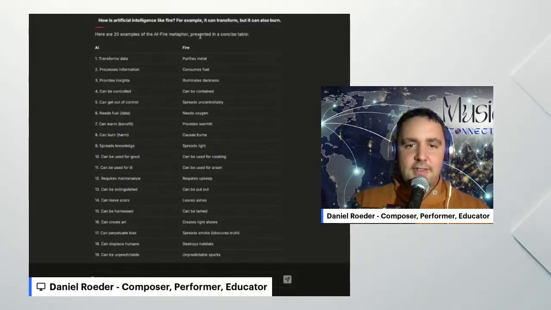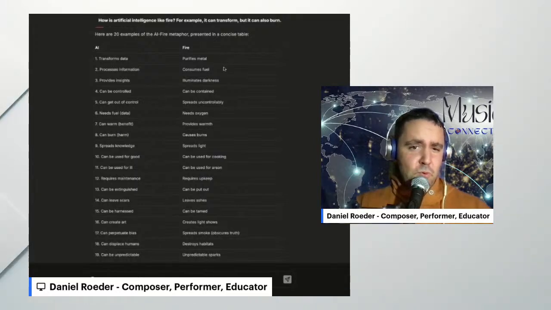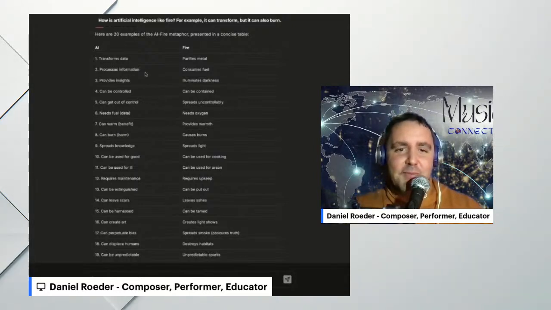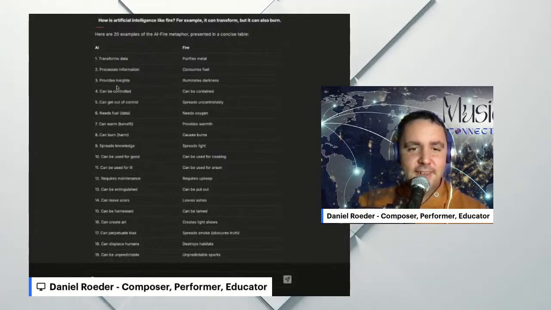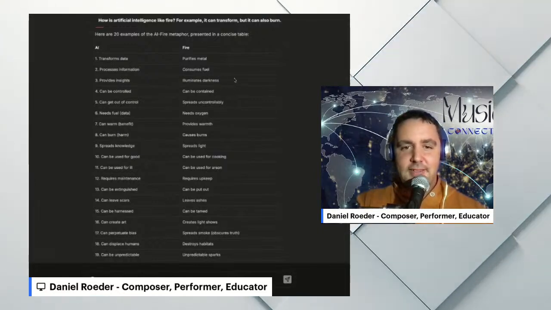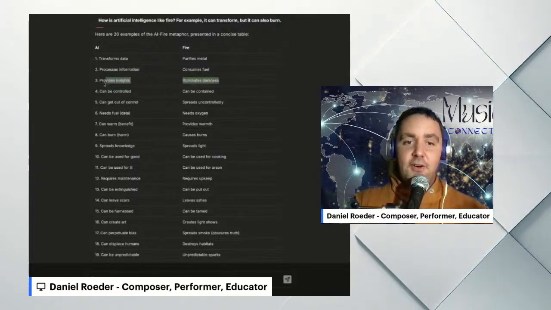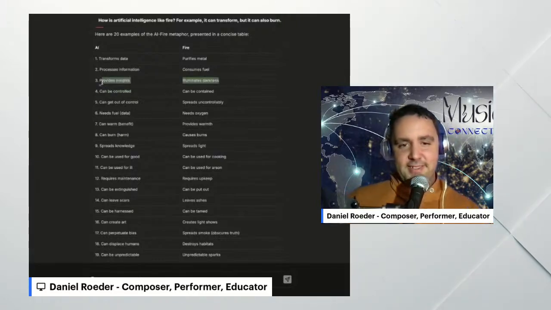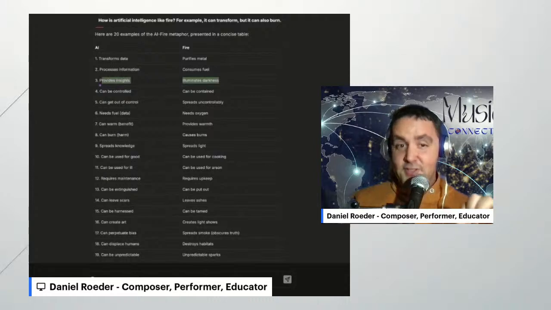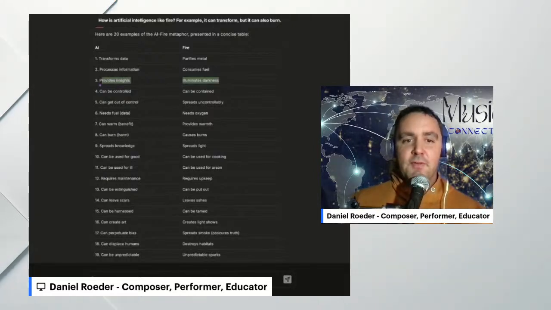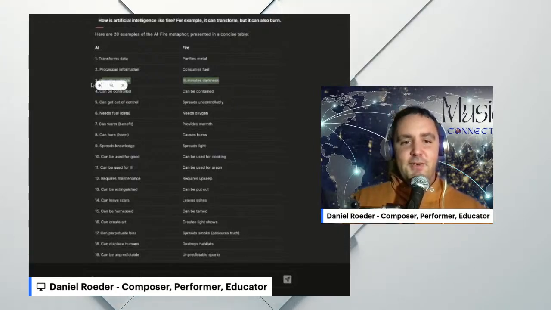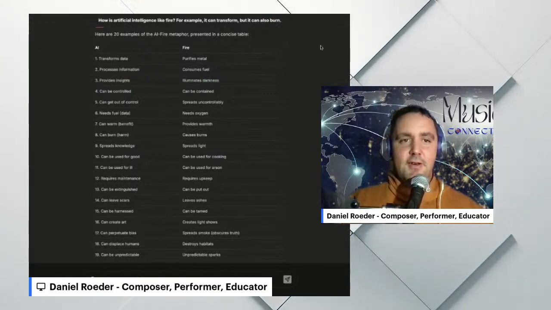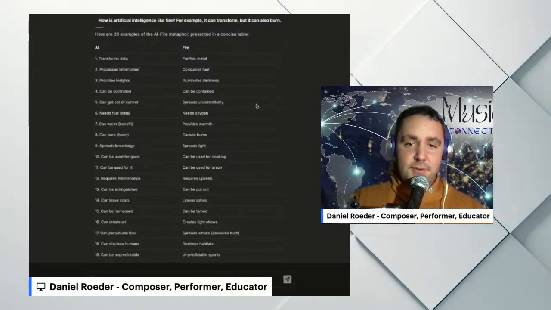Transforms data and it purifies metal. Ooh, whoa. Processes information, consumes fuel. This is interesting. Provides insights, illuminates darkness. Now this, this is the goosebump test. Like when I know that this just gave me goosebumps, it did. It provides insights, illuminating the darkness. So that's something I can go back with TurboCraft if I wanted to do this again.